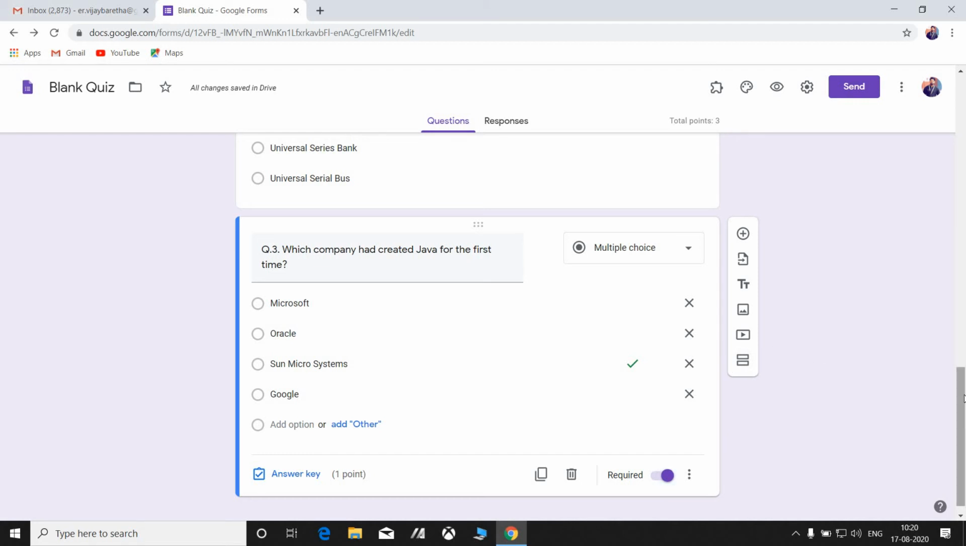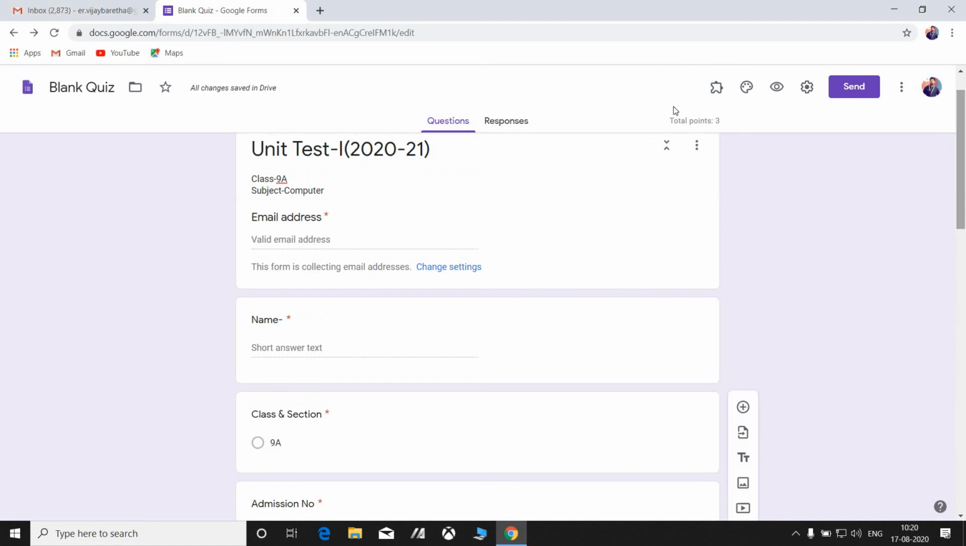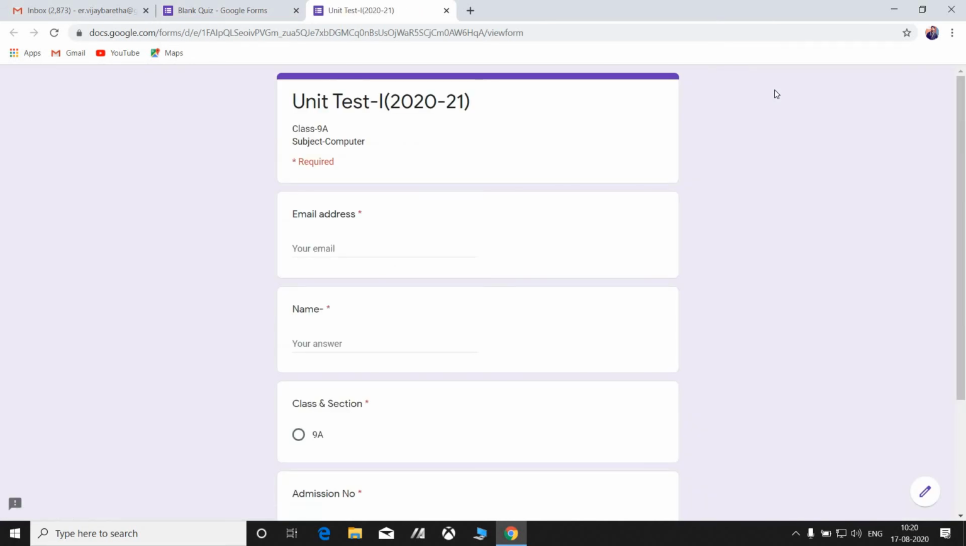So after doing this, now your test is created. Now to get a preview of the test, we need to click on this preview button. Now see, this is how the test is going to be seen by the students. The first thing that will be asked is to enter your email ID. So they have to enter a valid email ID.